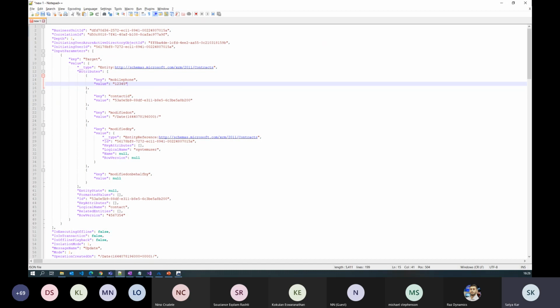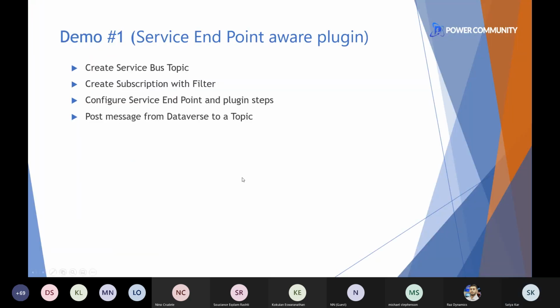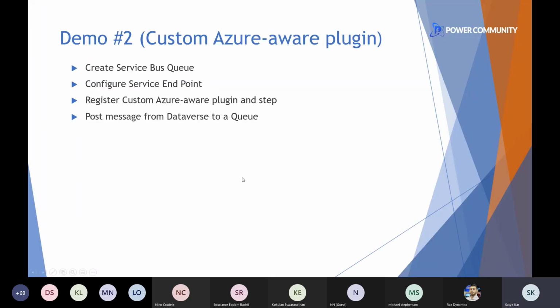Okay, so let's go into the slide again for demo scenario 2. Now let's say we have a requirement. In the first scenario, what we have seen is, as soon as the user initiates a trigger, it posts the message into Azure Service Bus, either topic or queue, whatever is registered. But let's say you have a requirement for conditional posting.